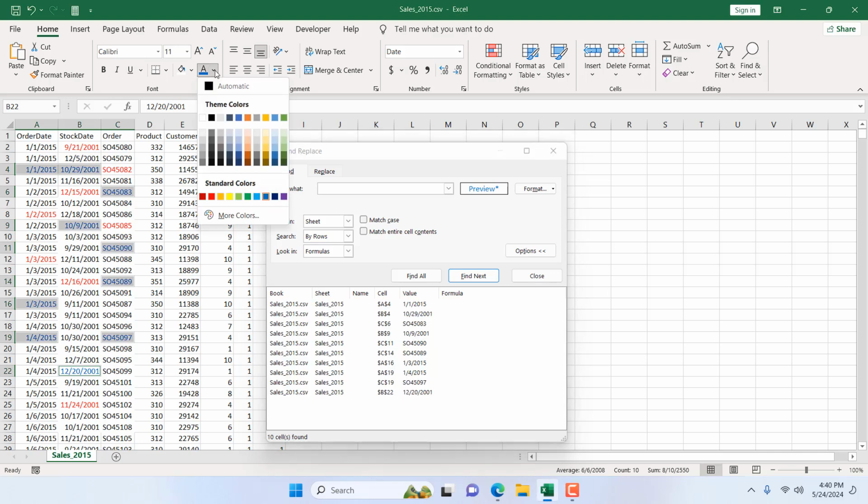I can change the font color and I can click on Automatic, and all the cells that had blue font color are now removed. Okay, and the red one and the black one are still the same. That means we have successfully found and selected all the cells with a specific font color. This is what I wanted to show you.